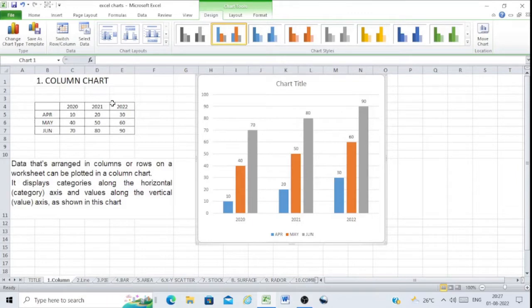First is the column chart. Data that's arranged in columns and rows on a worksheet can be plotted in a column chart. It displays the categories along the horizontal axis and values along the vertical axis, as shown in the chart. This is the column chart.